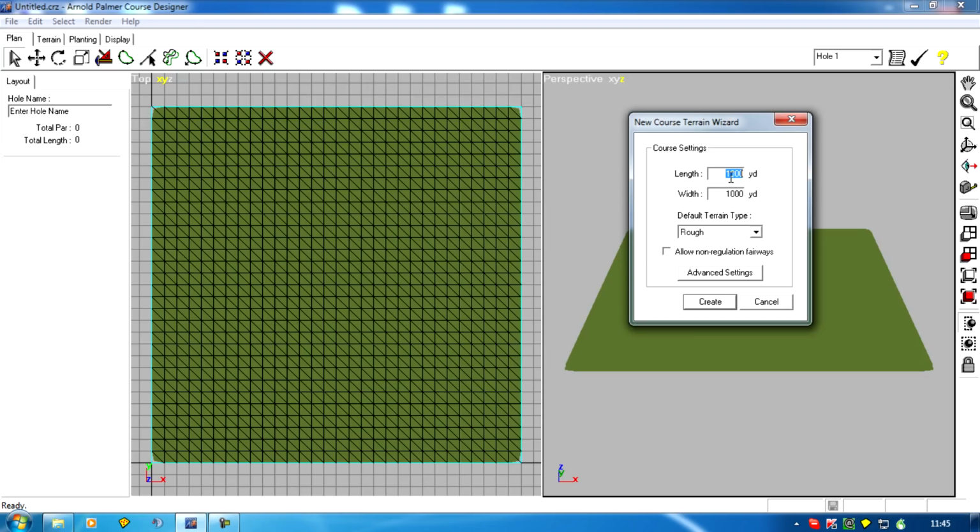Now length and width, we can double click in these. This one's already selected, which is why it's blue, so I can just type in numbers straight away. I would suggest that 2000 is a better starting point, maybe even 3000, than the 1000 yard defaults, which really probably isn't big enough, especially when you're a beginner. The more space you've got, the better.